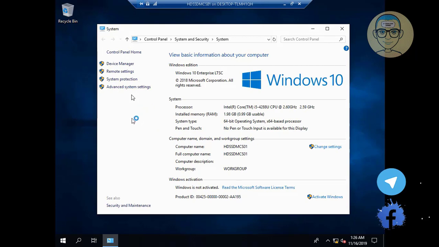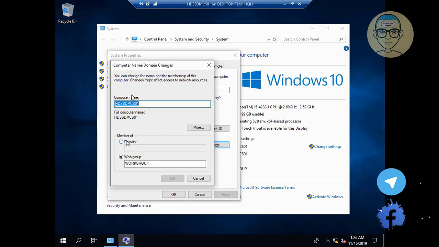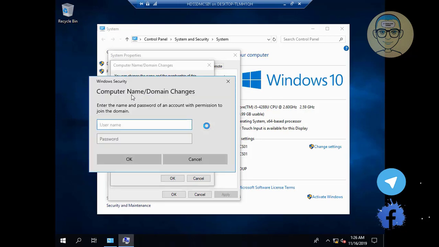Here we will change the setting, and then we will tell it change, and then we will join the domain, and we will use my domain admin account to join this workstation to the domain ENCOMMF.LOCAL. Then okay, I will use my domain admin account. Okay, this is the domain and my domain admin and my password.